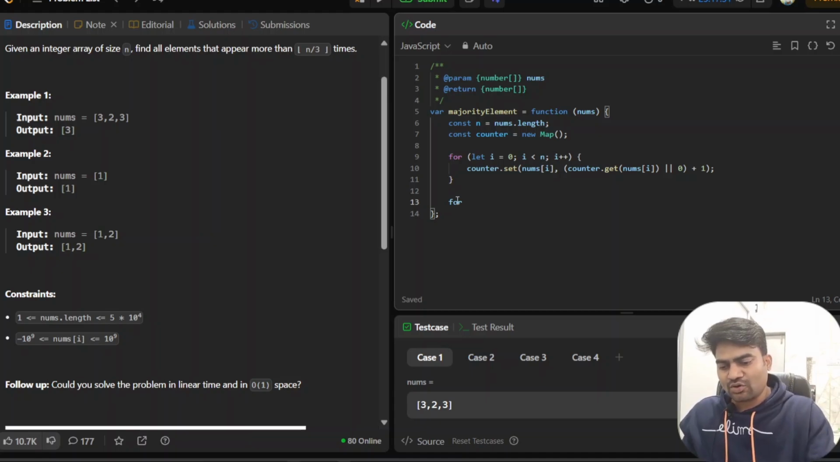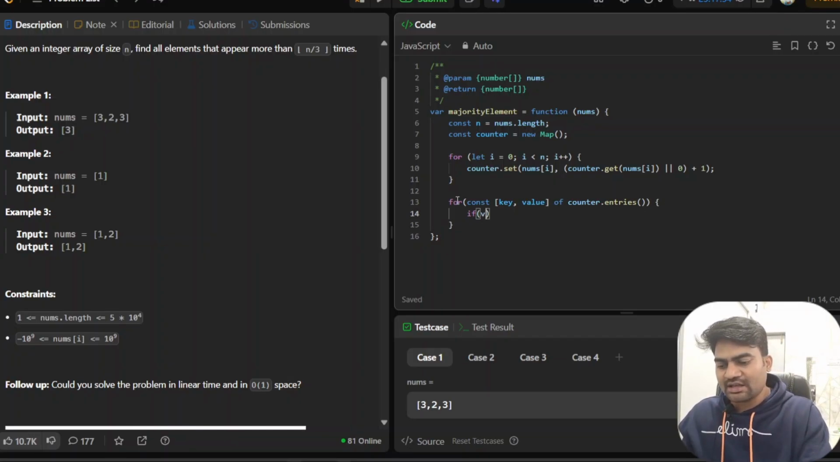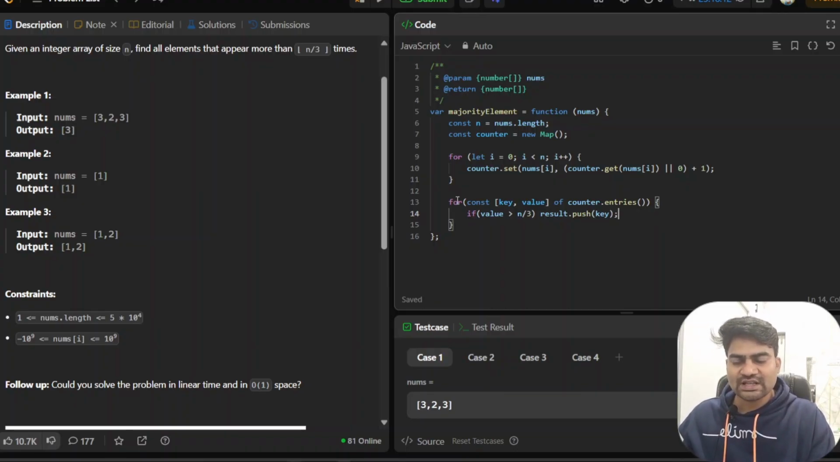So I will use a for loop for const key, value of our counter dot entries. So this will give us the key-value pair entries. Then I will check if my value is greater than n by 3, then I need to push it to my result array. Not the value, basically the key, because that is the number which appears more than n by 3 times.